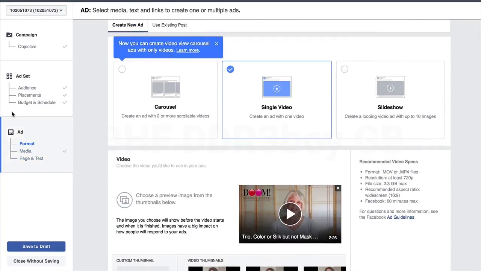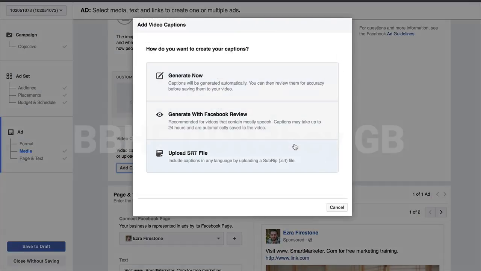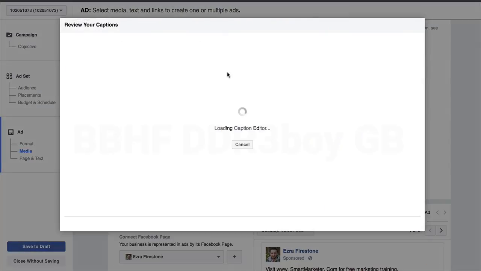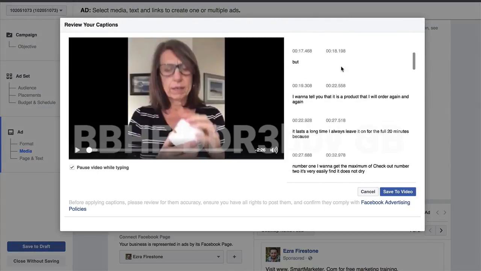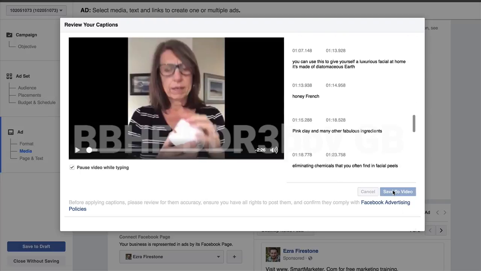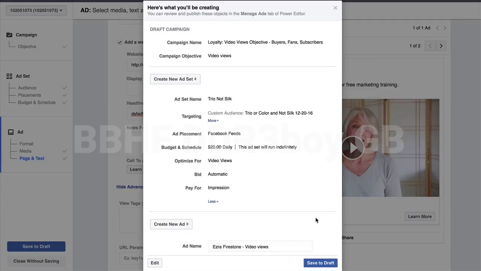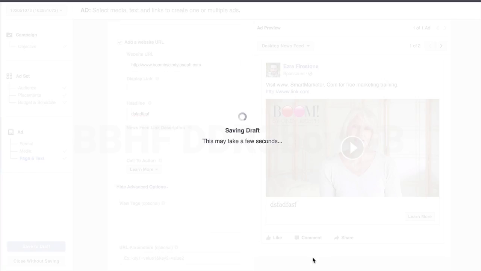So it's that simple. You set up your objective video views, target your bot X and not Y, upload your video. The other thing is you want to make sure that you add captions. You always want to add captions. Again, the way that you do that is you click the add captions button, you click generate now, you let Facebook generate them, and then you fix the captions and make sure that they're good. You save them to the video once you've done that, and then you save that to a draft. Make sure it's all correct. We're going to call this creative 1 again and save to draft.